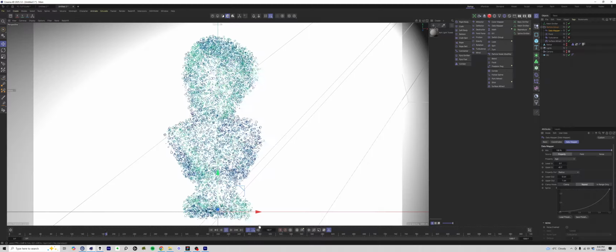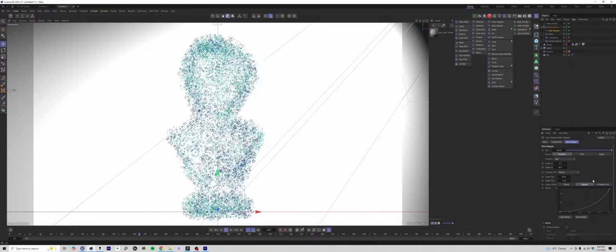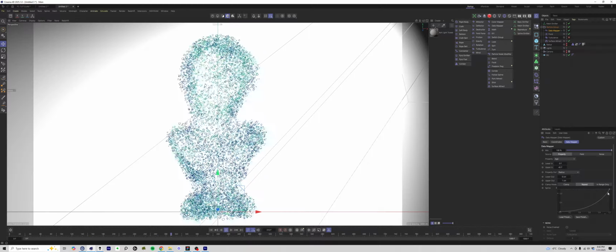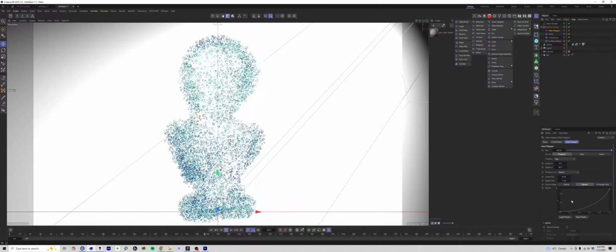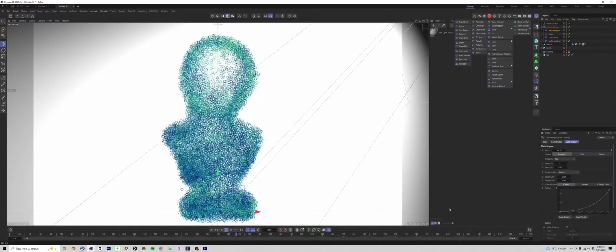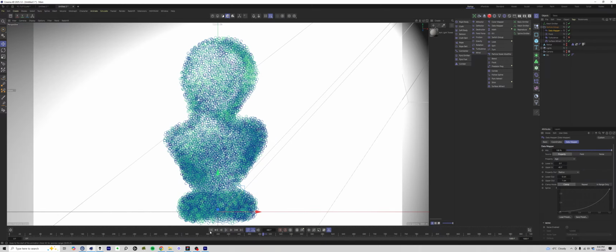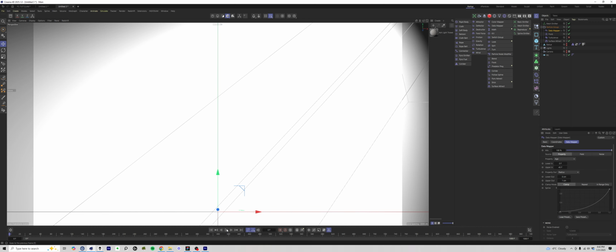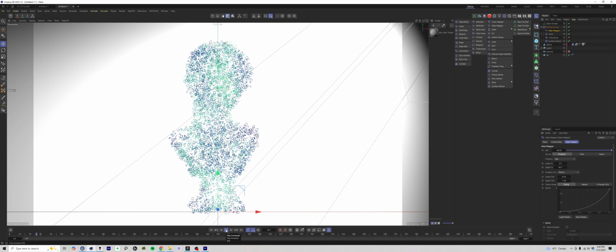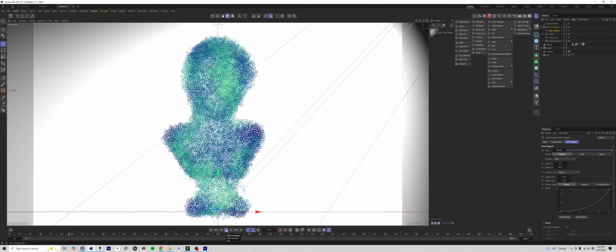That could be cool as well. If you do click repeat, you'll end up with this bubbly effect because it's doing it over and over again, which is also cool. I'm gonna leave it at clamp for now, but we can see it when it renders with different effects. So that's pretty much how we get this going.